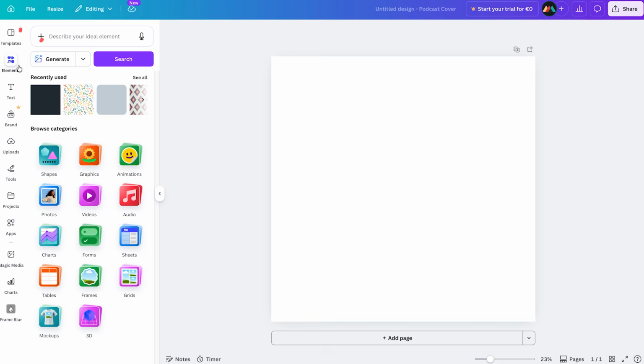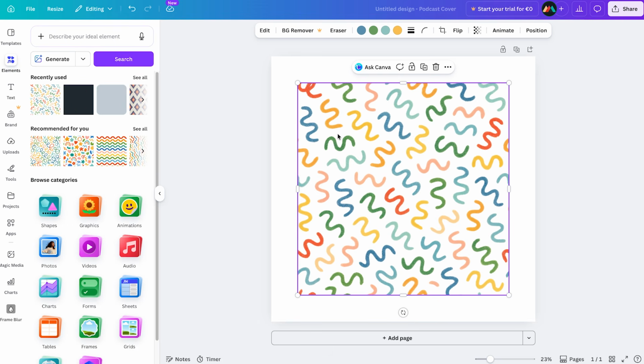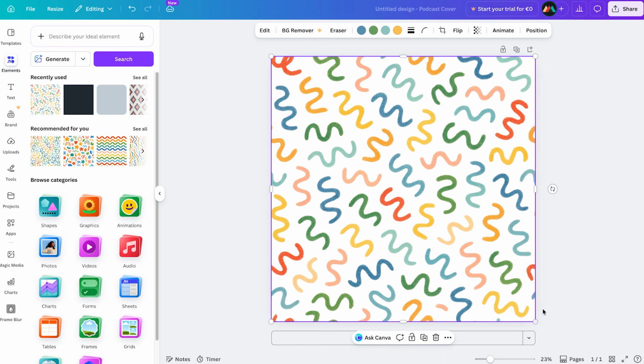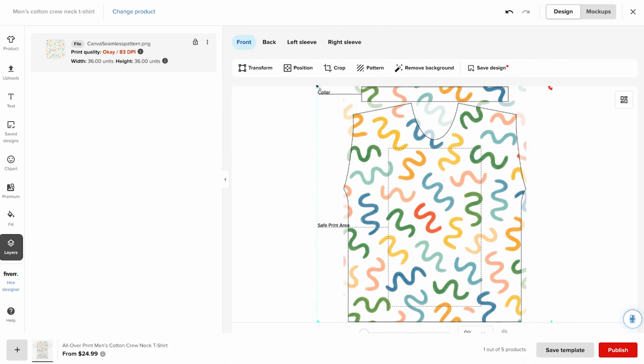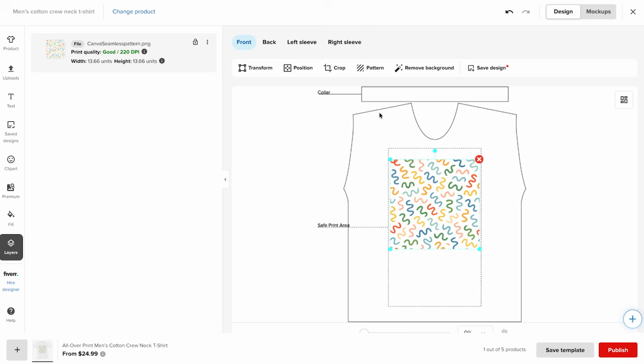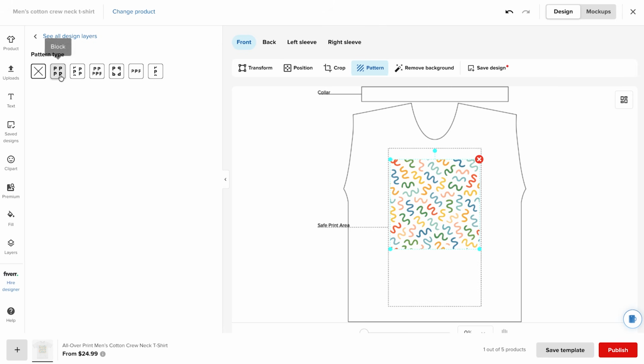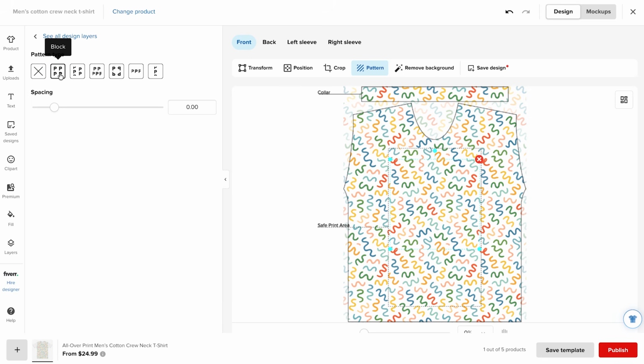Build your pattern using elements or pick one from Canva's library and download it as a PNG. Then upload it to the Design Maker and use the pattern feature, specifically the block mode, to tile it across the entire product. Just make sure the spacing is set to 0 and you're good to go.